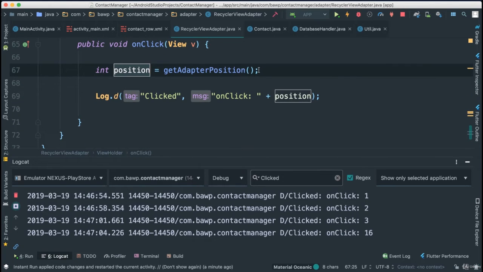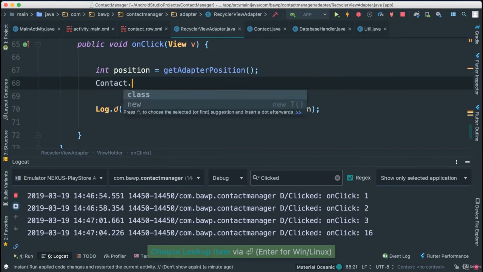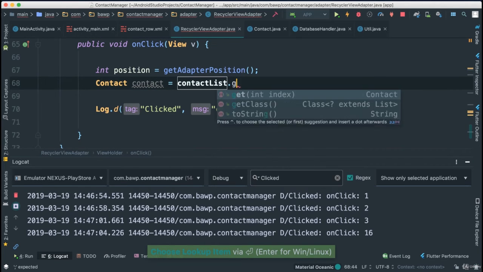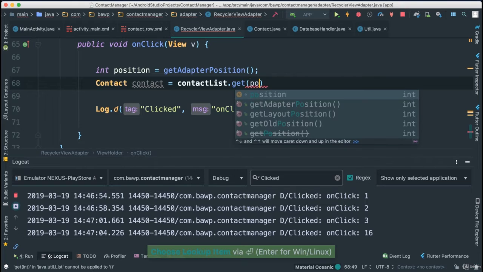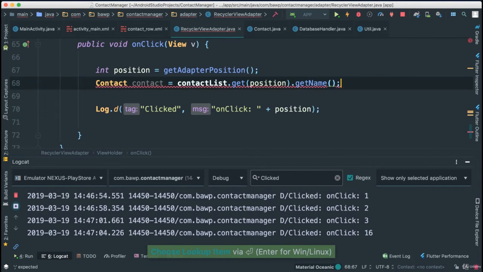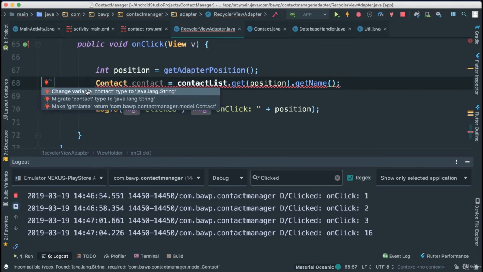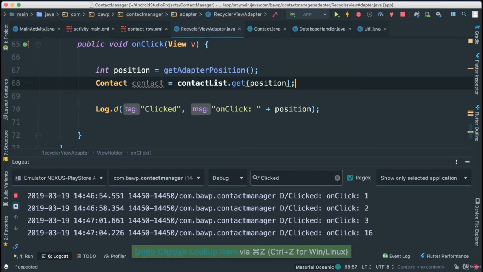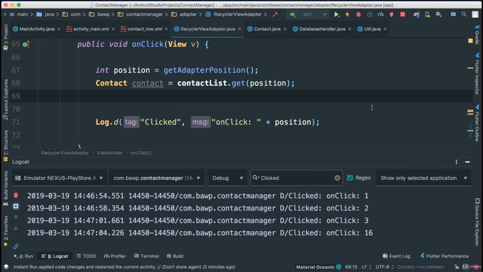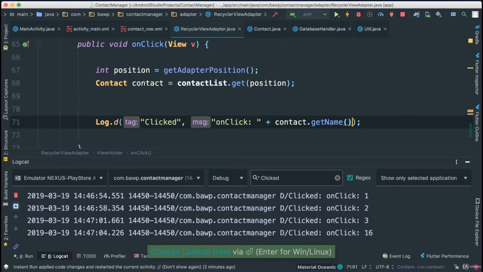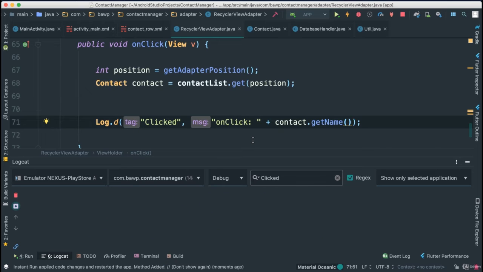So I can come down here and say contact again is equal to contact list dot get and pass the position as such, and I can go ahead and say dot get, for instance, name right away like that. We're gonna have issues here because that is a string type. Let me just divide this all up. Let's just do the instantiation there, and then I can just come down here and say contact.get name. Okay, so now we're gonna be getting the name of the contact that we've clicked. All right, there we go.